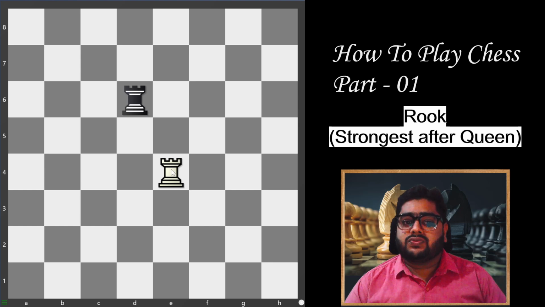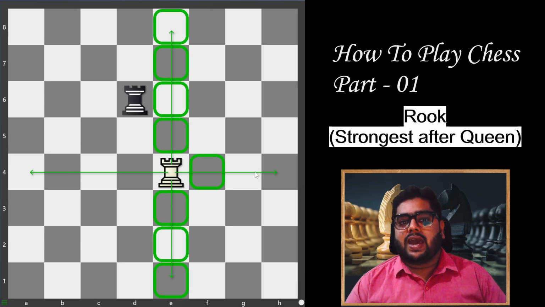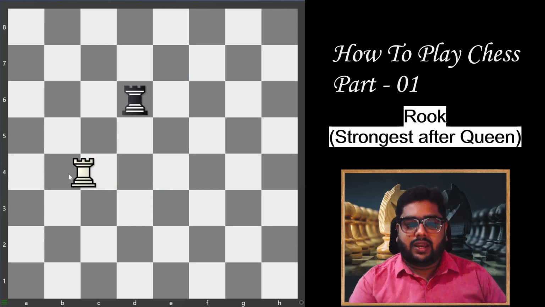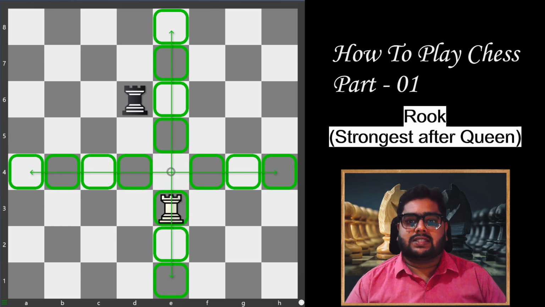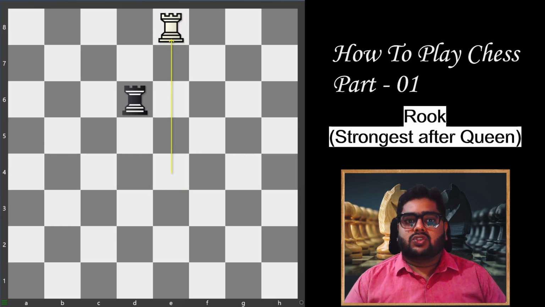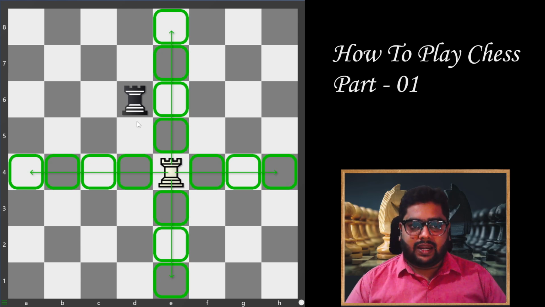Now how does the rook move? The rook moves in the standing line and in the sleeping line, like a plus sign, and as many squares as you want. So these are the squares where the rook can move. The rook can move here, it can move here like this, it can move to that square on e8. So this is how the rook moves, in a plus sign, in the standing line and in the sleeping line.